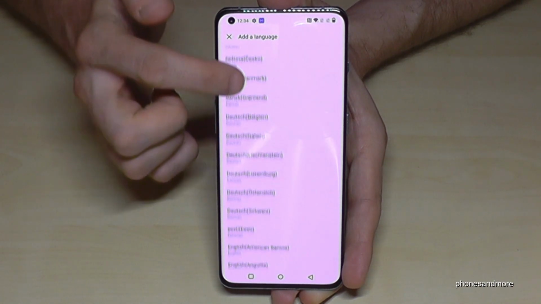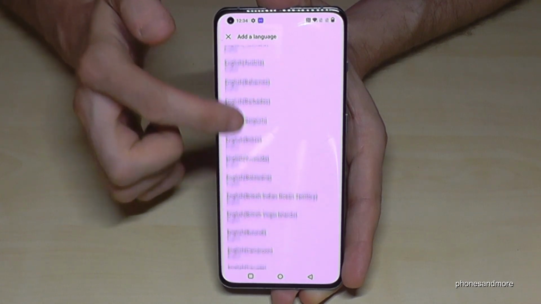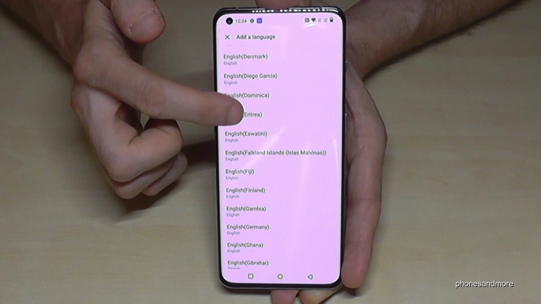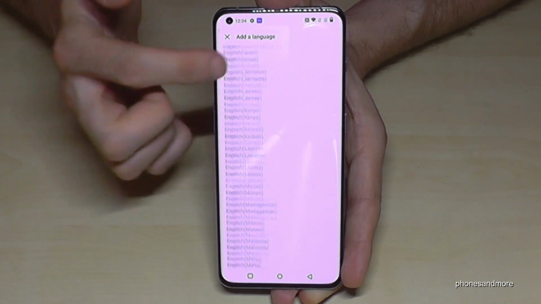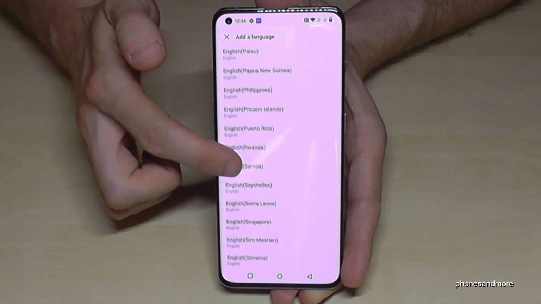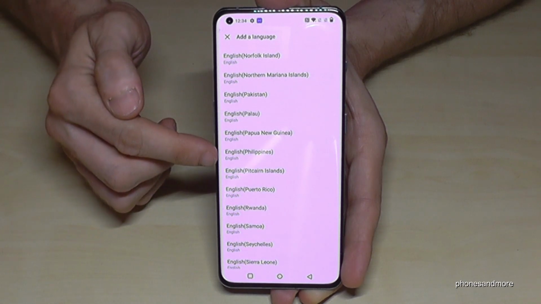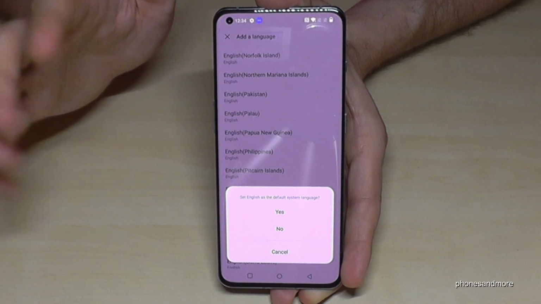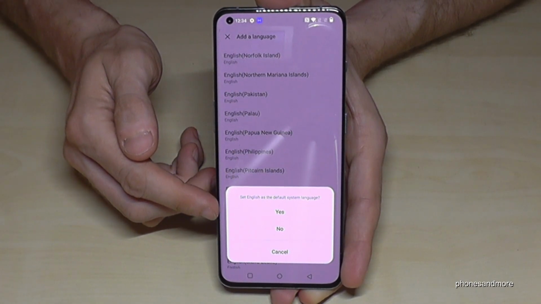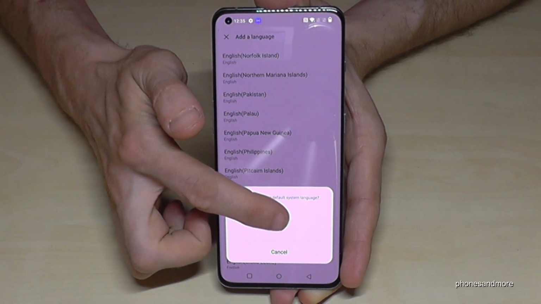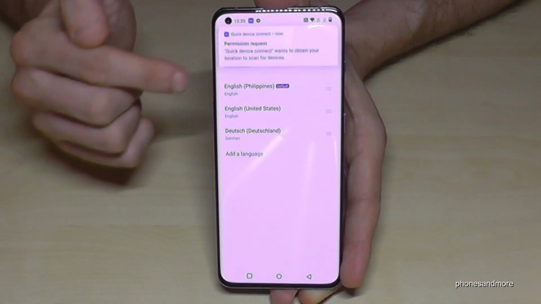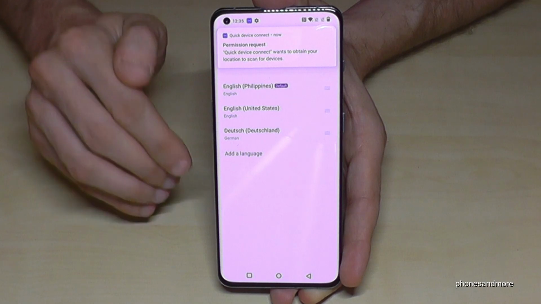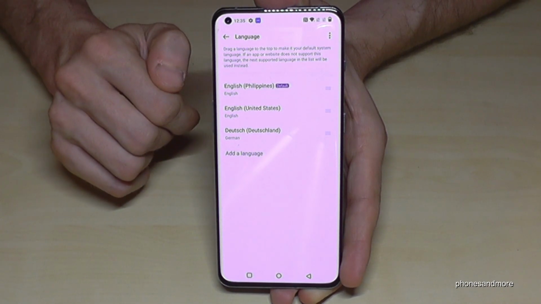And now you will have all your languages which one are available here on the phone. And as you can see, we have also it with dialects. So let's keep going on maybe with English here with the dialect, maybe from the Philippines. And greetings, by the way. And go here on yes to confirm that it's the default language already. And now English with the dialect from the Philippines is here now our language on the phone.